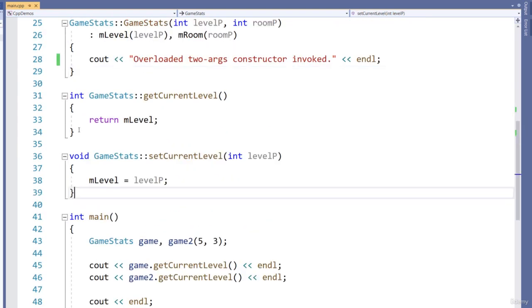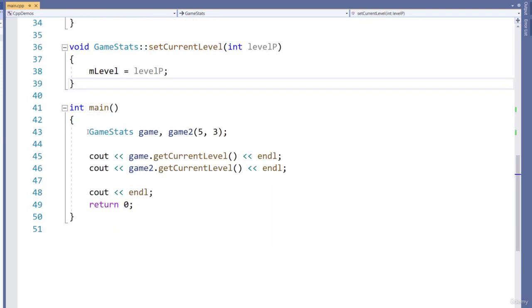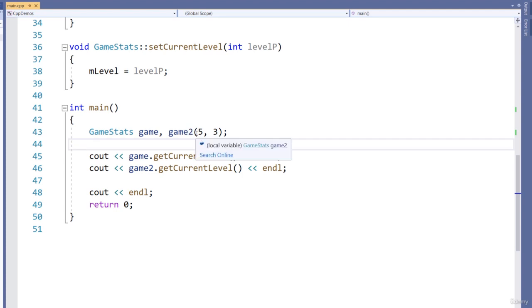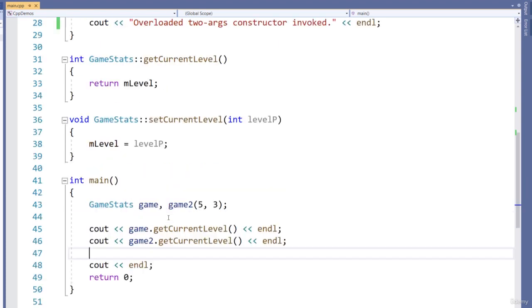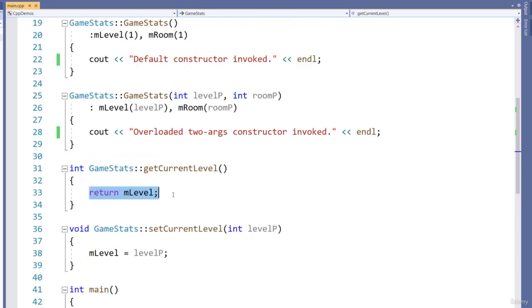Now these two helper functions I'm just going to leave in just for demonstration purposes, and then in main I go and instantiate GameStats twice. I have game, which will use the default constructor, and then game2, which will use the overloaded constructor. I pass it these two integer literals 5 and 3. Then I simply do console output game.getCurrentLevel, game2.getCurrentLevel, and that will again return the level member variable.